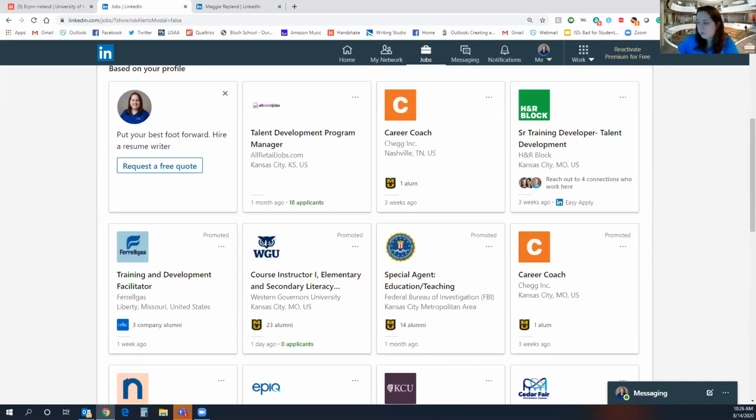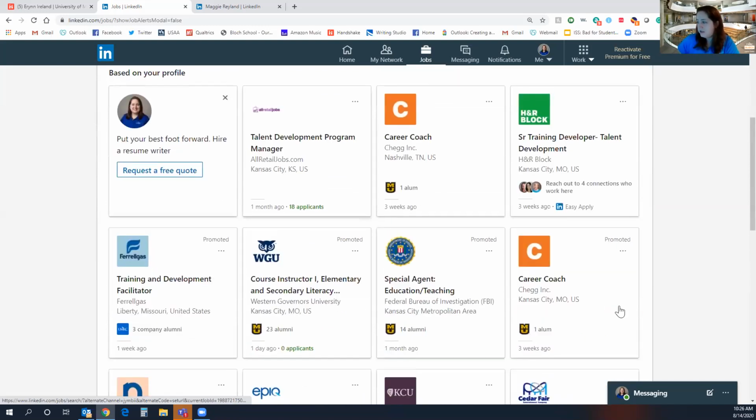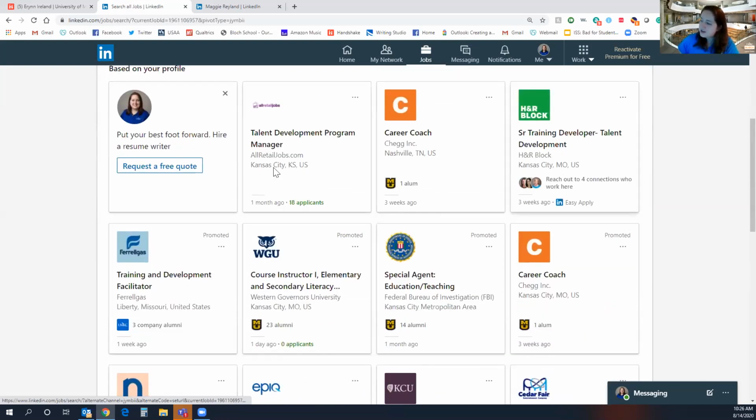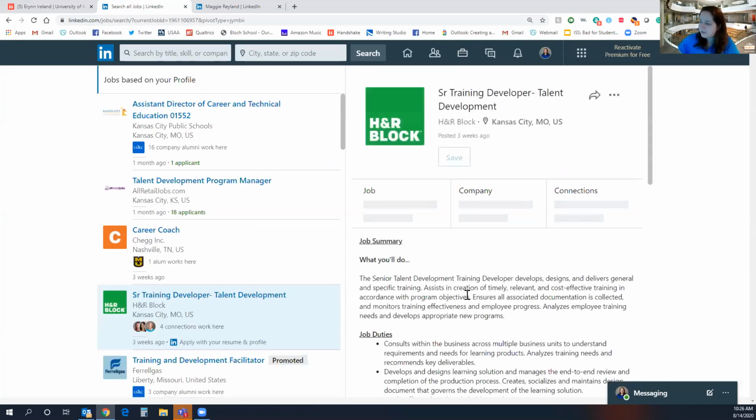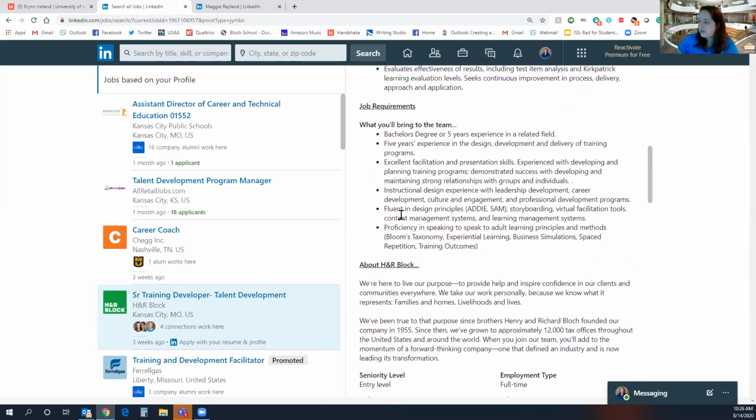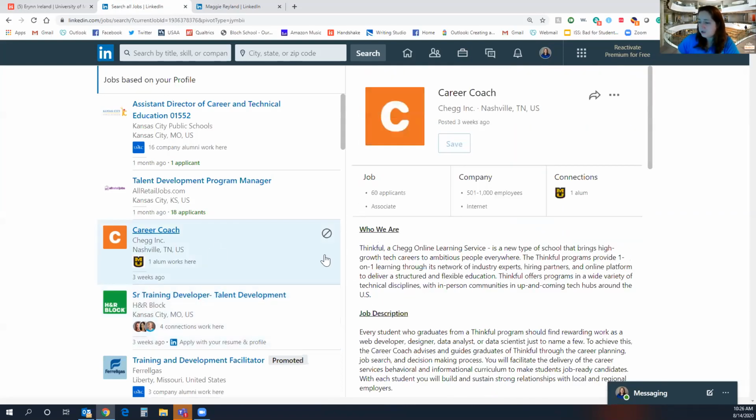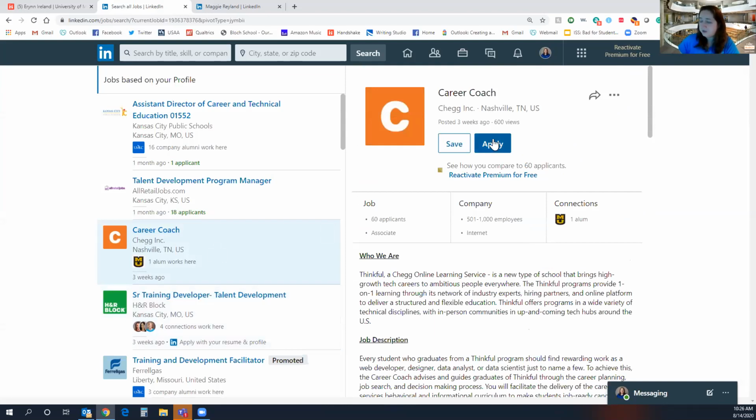So there is a job board. You can click on anything you want. Here is an H&R Block position that I could look at. It'll pop up here, and then you can apply. Here's a career coaching position. If I hit apply, it'll take me to their external website.